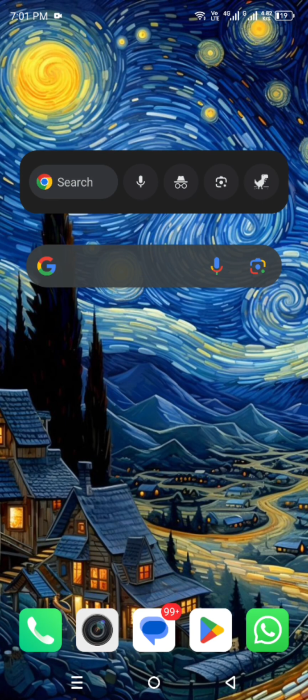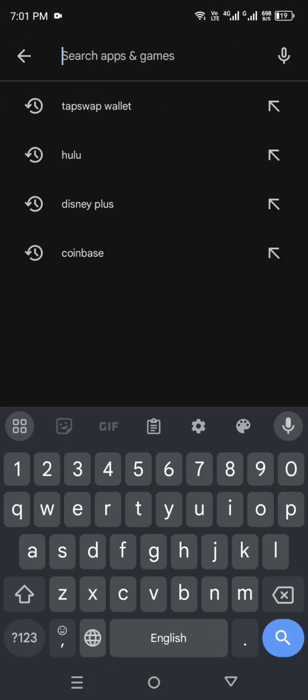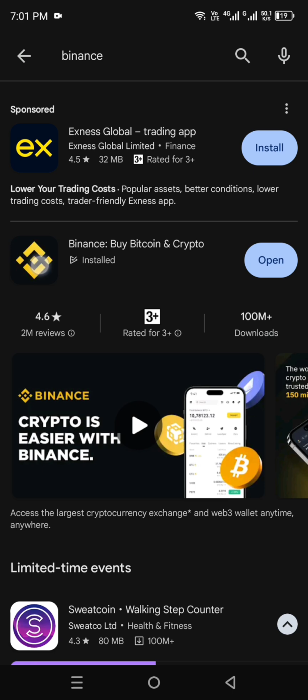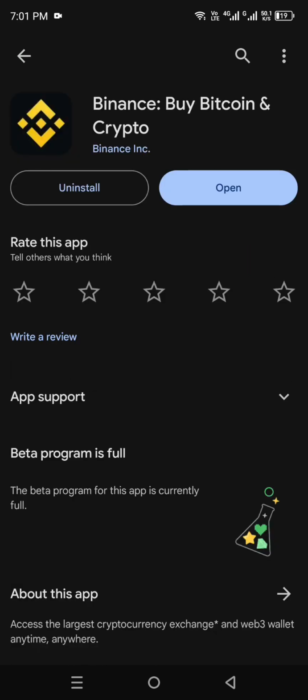So first you have to make sure that you have the Binance app on your mobile phone. If you don't have it, don't worry, you can still get it. If you're using an iPhone, then you have to head to the App Store. And if you're on Android like me, then you have to go to the Google Play Store. From there, you just have to install the Binance app. Once you open the store, simply search for Binance. You will get its app. You have to install it, and after that, simply open it up.